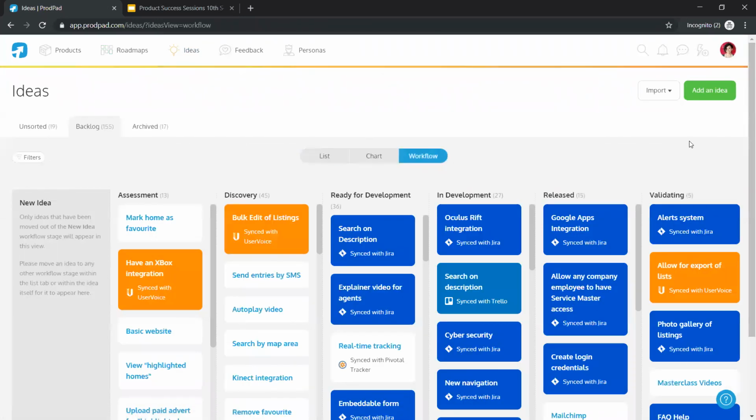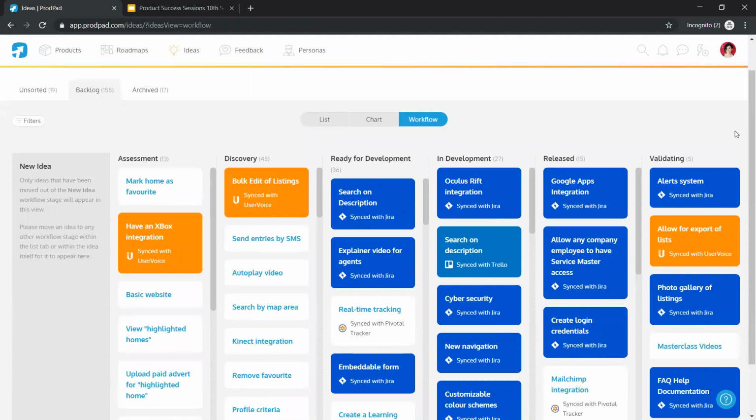So ProdPad does allow you to work with multiple tools. So welcome to our demo account here where we have all the tools synced here. You can actually push ProdPad ideas to multiple tools. It will only sync one idea to one tool at a time, because obviously if it's synced with JIRA and somebody's moving it around in there, it can't also be synced to a Trello board at the same time because those two would just overwrite each other constantly and that would be annoying.